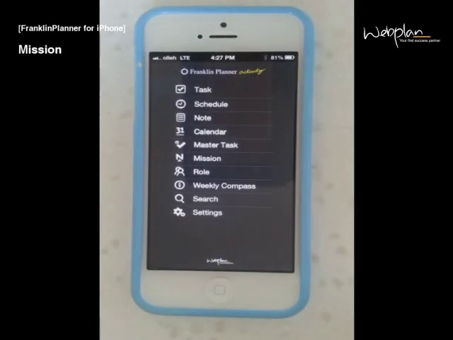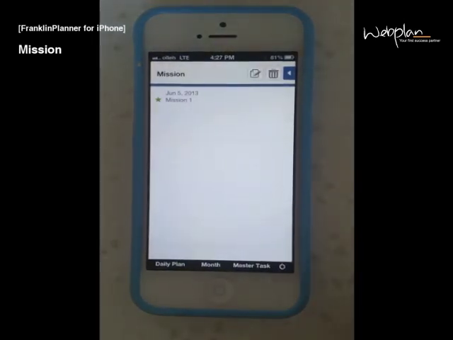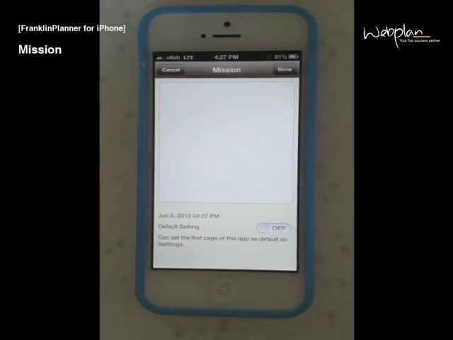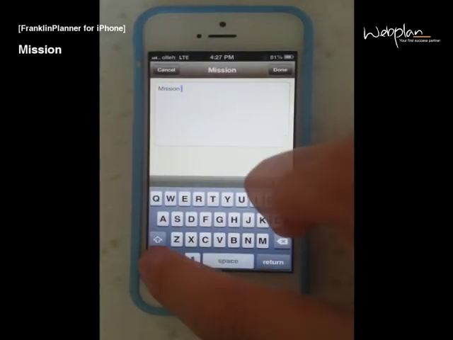You can add a new mission statement by selecting the mission icon in the main menu and clicking in an empty space, and enter the mission in the text field.